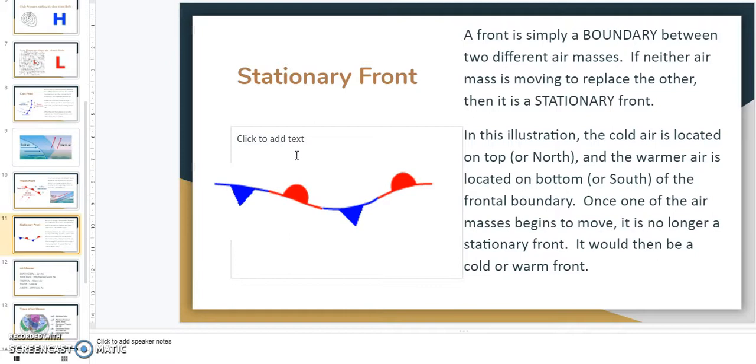And depending on which one starts moving, sometimes a stationary front will stay for a while and then it becomes a warm front if the warm air starts to move somewhere. Or sometimes it'll stay for a while, a stationary front, and then it'll become a cold front because it's the cold air that starts moving. Okay? A stationary front, again, is just a boundary line. It's just called a stationary front because nothing's moving at that point. It's a boundary between two air masses, but if neither one is moving, then it's a stationary front. Okay?